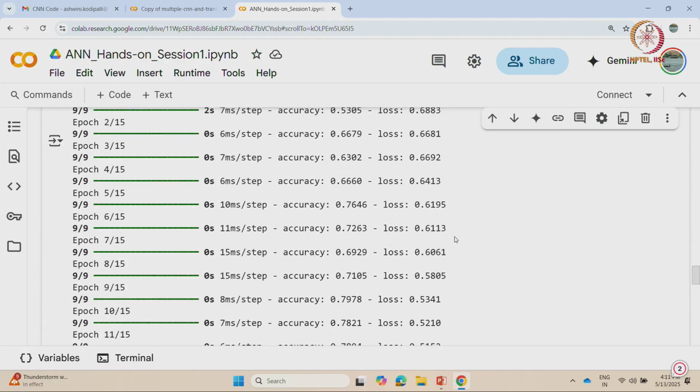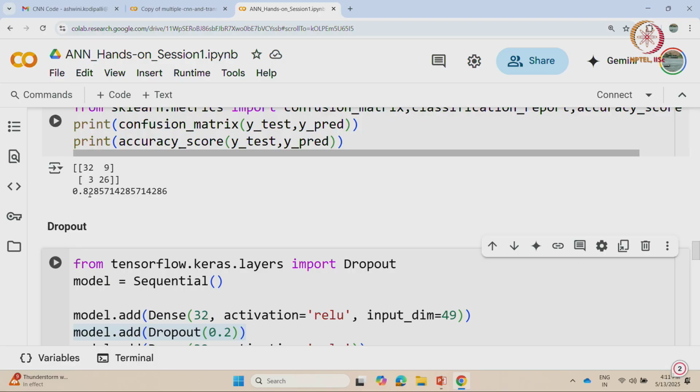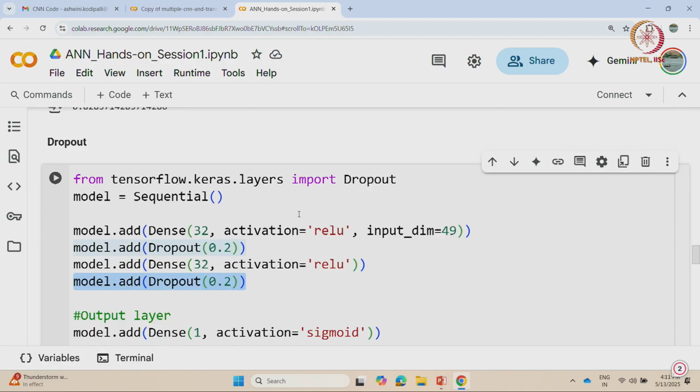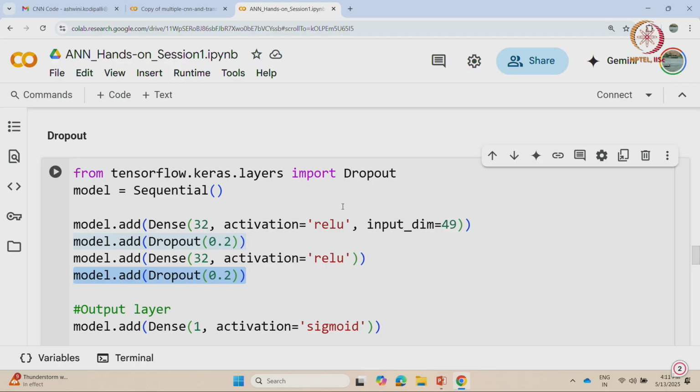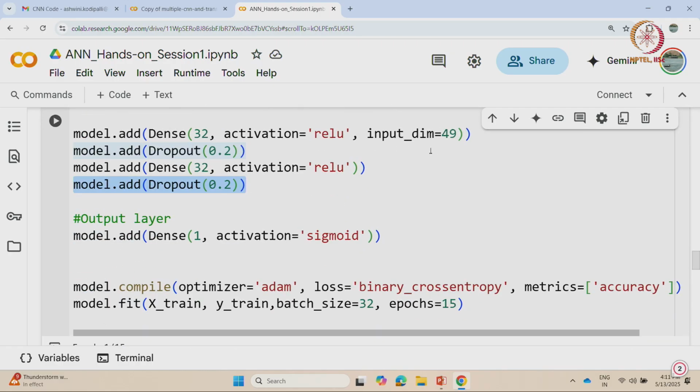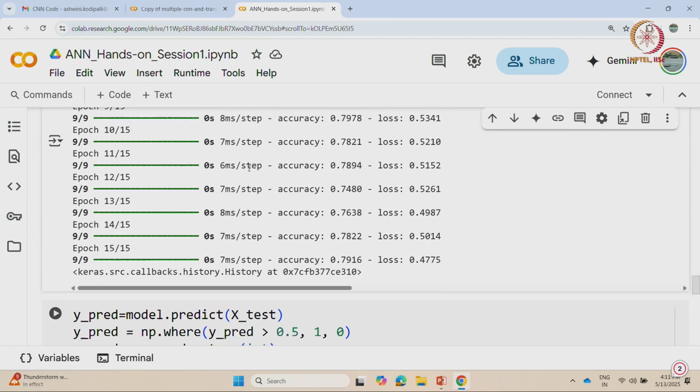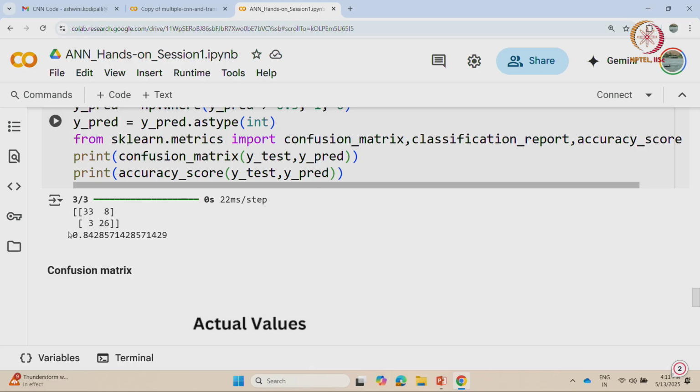Previously we have got 82.87% accuracy. By adding the dropout, we have kept everything the same: same optimizer, same epochs, same batch size, same number of neurons. Only change here is we have introduced the concept called dropout, and then we could see that there is a slight improvement in the test accuracy, that is we are getting 84.28.